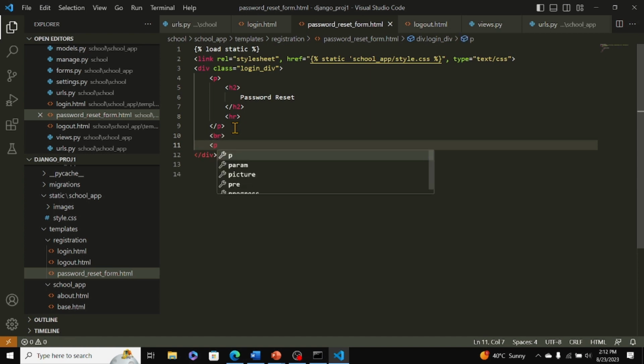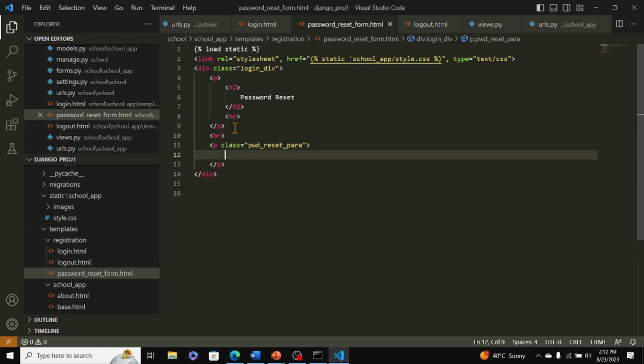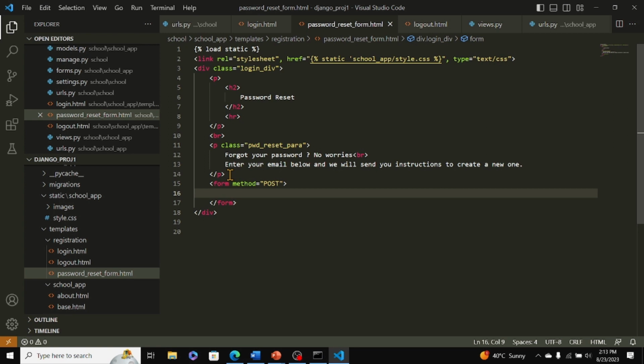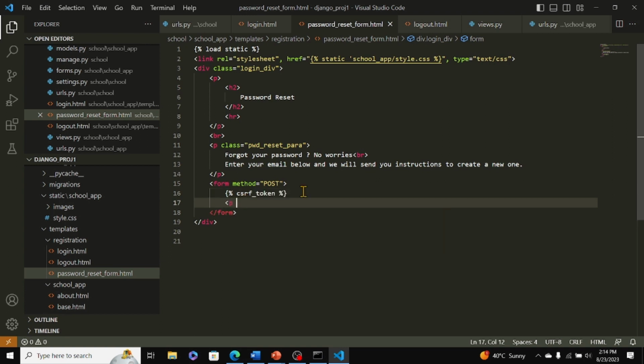We have a paragraph tag, class for styling. And within those opening and closing paragraph tags, just a message. Then we have our form tag, method equal to post. Within the opening and closing form tags, we start with a CSRF token tag, and then we have a paragraph tag, class equal to.